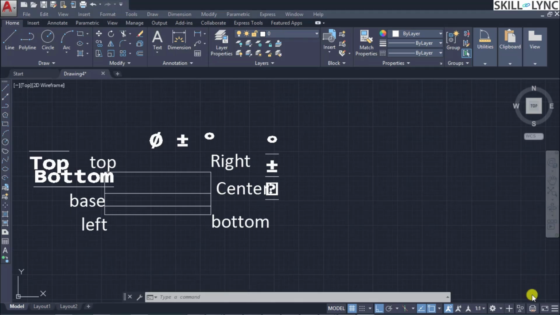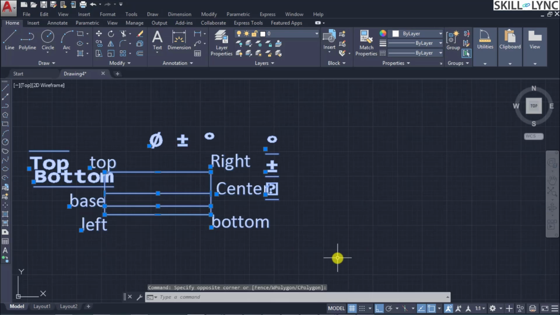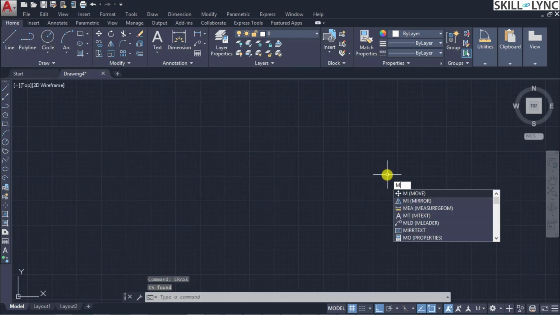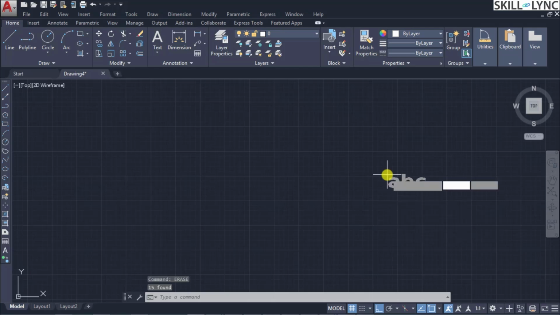So now let's move on to the next important command of the text line, that is the multiple line text. Till now we were seeing the single line text command. So now let's look into the multi-line text. We'll quickly select all these objects and then erase them. The multi-line text can be invoked with the mtext command.